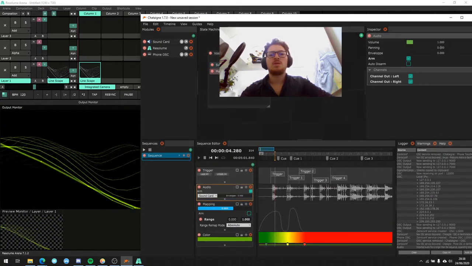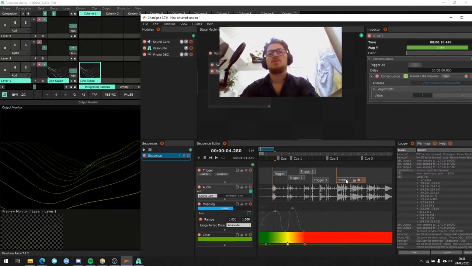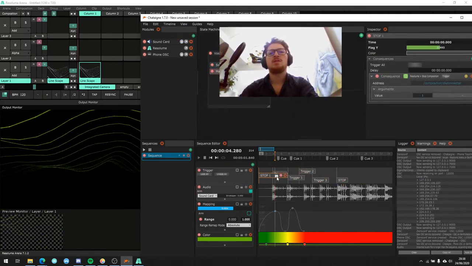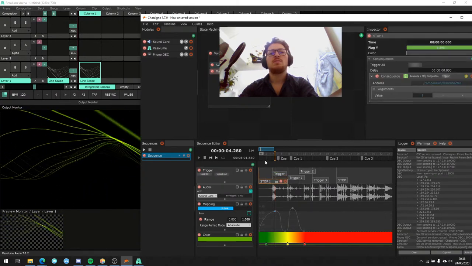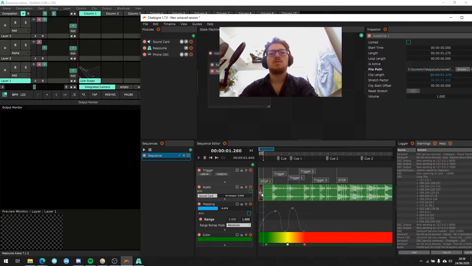And I will go here, and I want maybe my stop composition. This is my stop. So my stop, I will duplicate it, put it here. So I have a stop in the end, in the start. And well, I put harm here, not good.